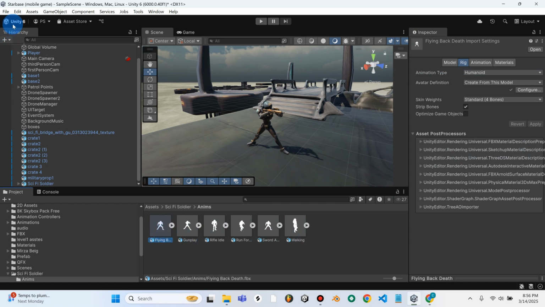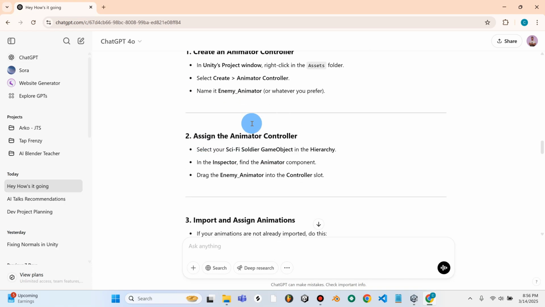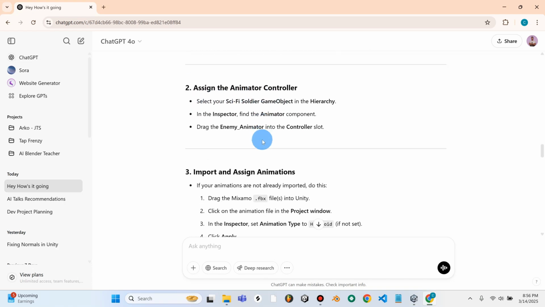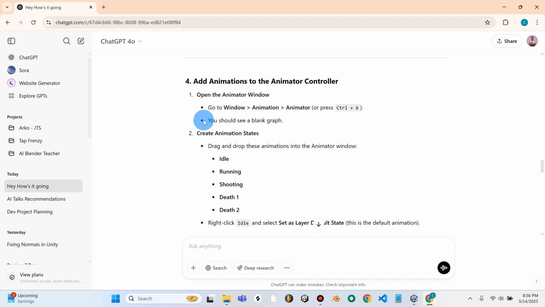So now all of these should have the humanoid. Alright, cool, they do. So I'm going to go ahead and hit file and save, and we'll go back into ChatGPT. Alright, so we've got the animator controller created, we've assigned the animator controller, and we've set up our animations. So let's just make sure they're all correct. So yes, we've got the humanoid, and that's the only thing it said to do. So we'll go down here to 4. We'll add animations to the animator controller.